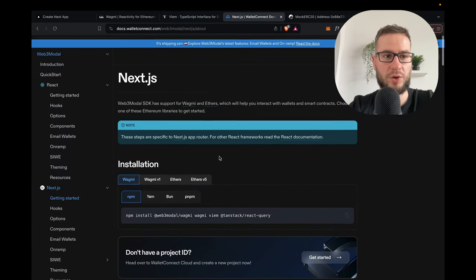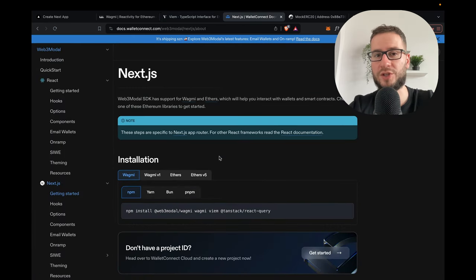The last thing that we're gonna use is Web3 Modal, which is a great library for connecting cryptocurrency wallets. So for example, if we have a Web3 application and we want to connect the wallet, we can support way more wallets than just MetaMask with ease.